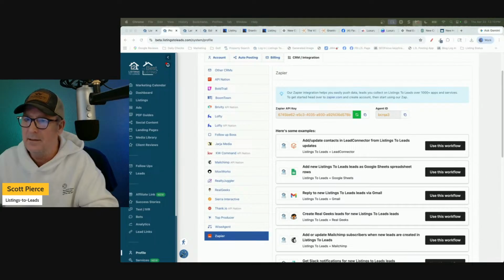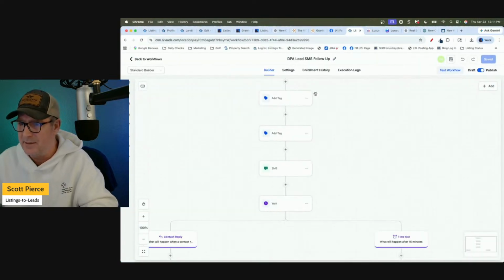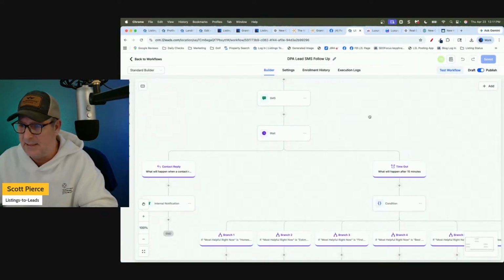Yeah, it says it's published. Oh, wait, what? Let me see. Oh, this four enrolled. Interesting. Anyways, so this is what I built, and it's for down payment assistance.